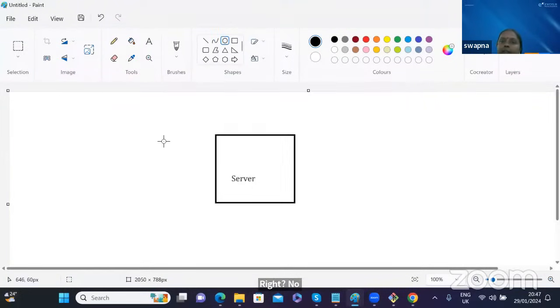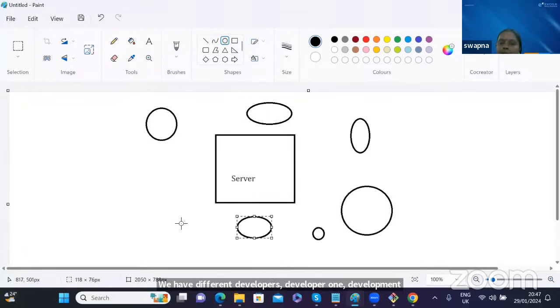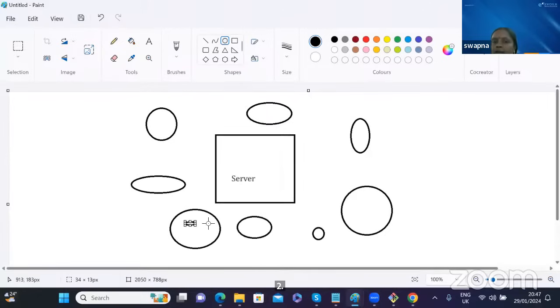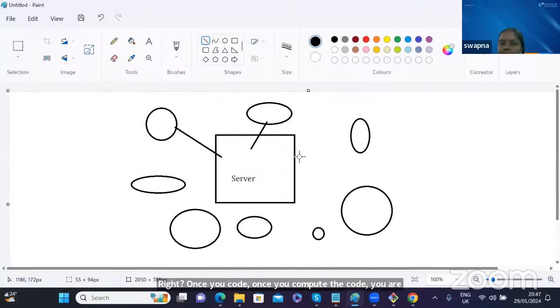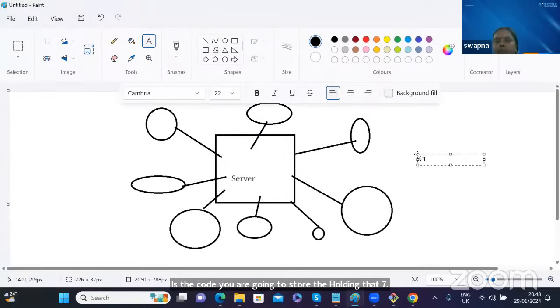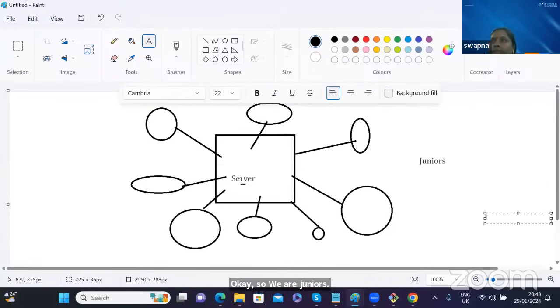We had different developers, developer 1, developer 2, almost 10 people working. We are writing the code, and once you complete the code, you are going to store the code in the server. We were all juniors at that time, and we didn't know how to save the code. So first, before sending it to the server, you need to take a zip file.